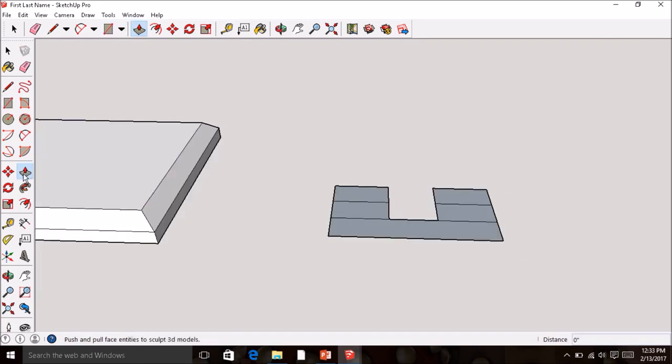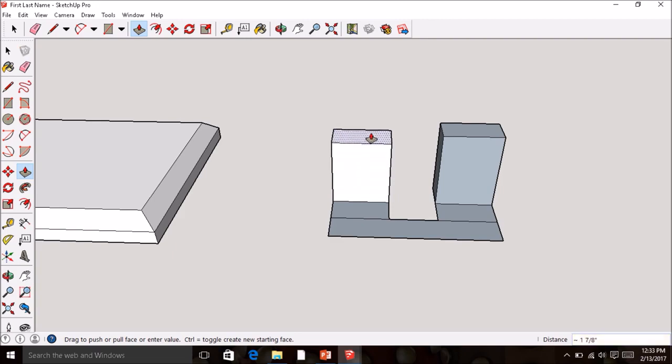So I'm going to start with push-pulling these back ones up. I'm going to start by selecting it, push-pulling straight up, and I'm going to go 2 space 1/8, and I'm going to hit enter. I'm then going to do the same thing with the other one. I'm going to go 2 space 1/8, and I'm going to hit enter. I now need to move these two front pieces up. These two middle pieces up, I should say.